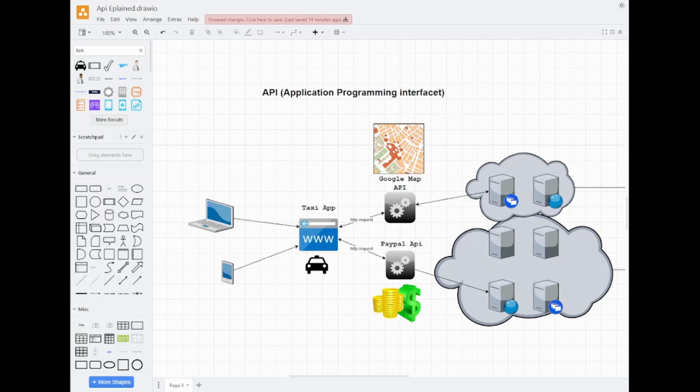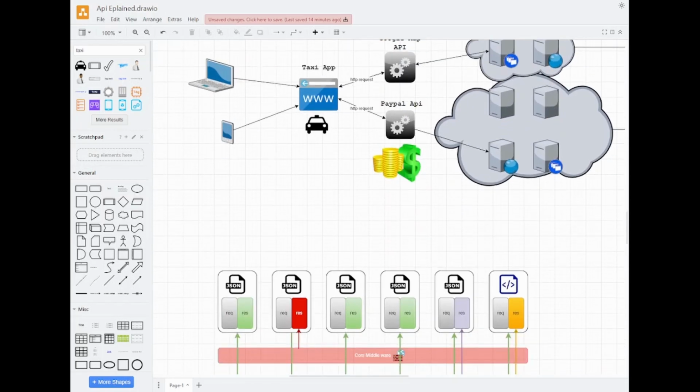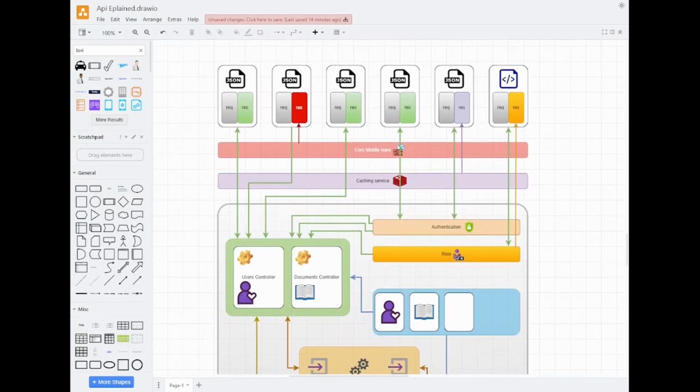So let's look a little bit deeper into an API. Here we have a simplified structure of an API. Begin with the endpoints. The endpoints are the different routes available on a particular API. Routes are the entry points to an API. They are composed of a request and a response object, which carry along data in a specific format. It can be a JSON format or plain text format.